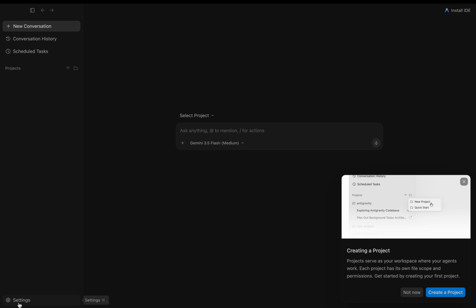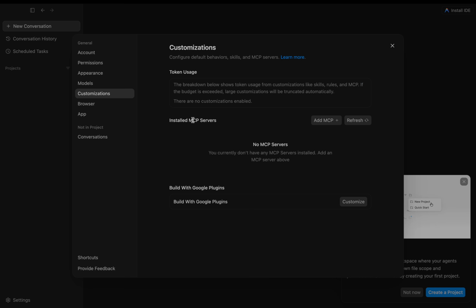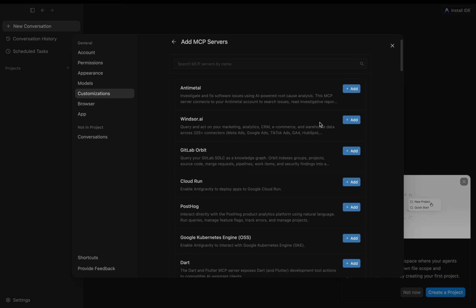For this, first of all go to the settings. In the settings section, go to the option of customization. In the customization, here it shows install MCP server. So you just go for add MCP server.